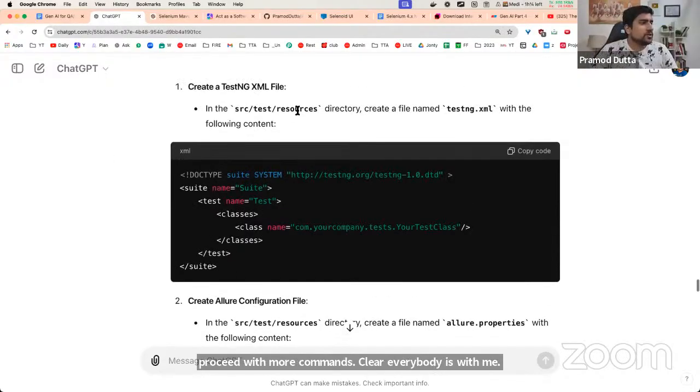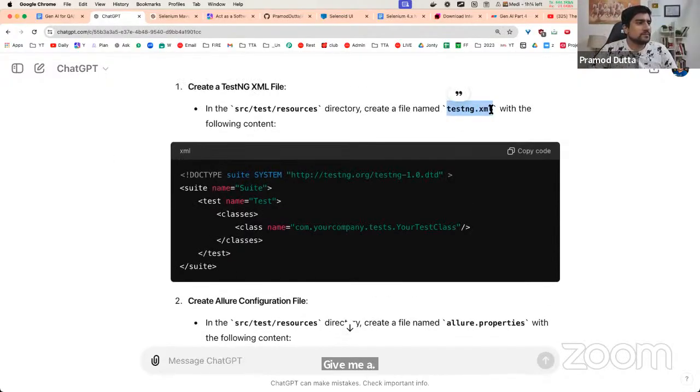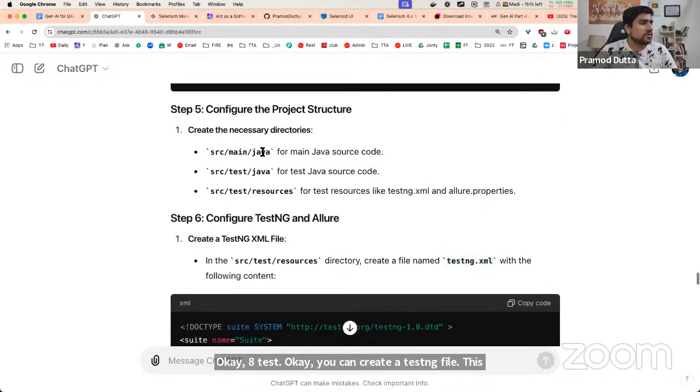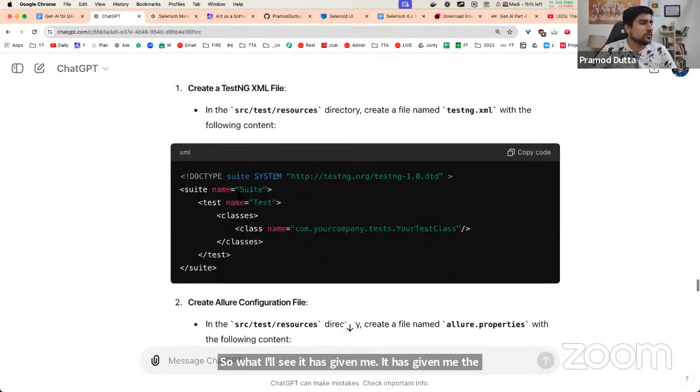It has given me that you can create a testng.xml file. This is how the testng.xml file looks. So what else has it given me? It says this is the thing, the testng.xml file you can create.